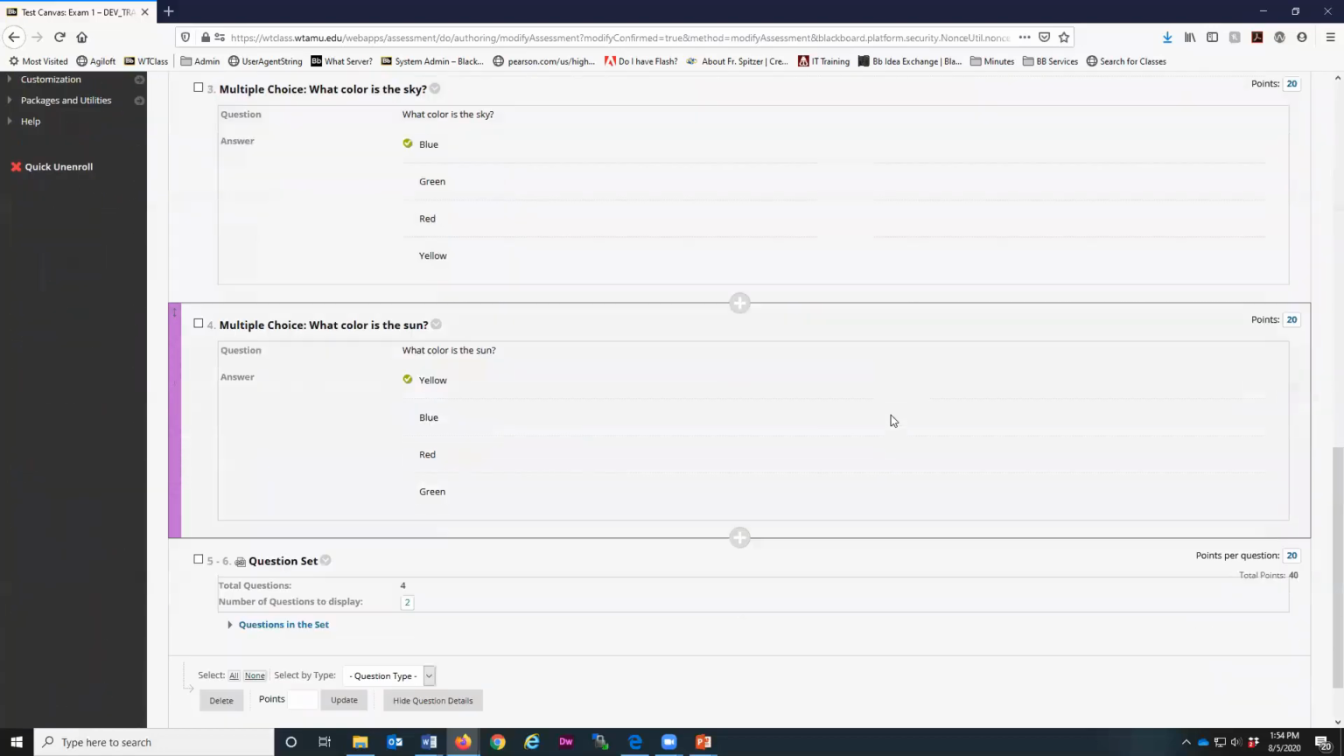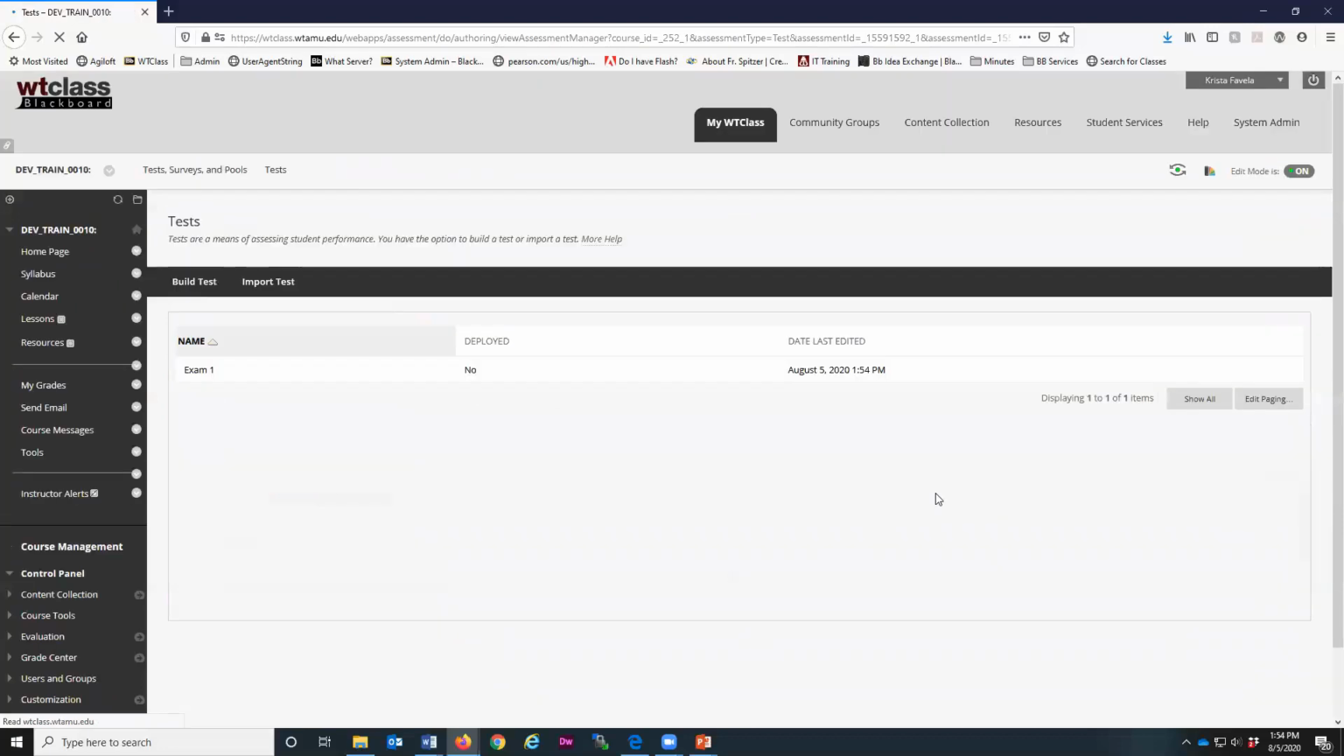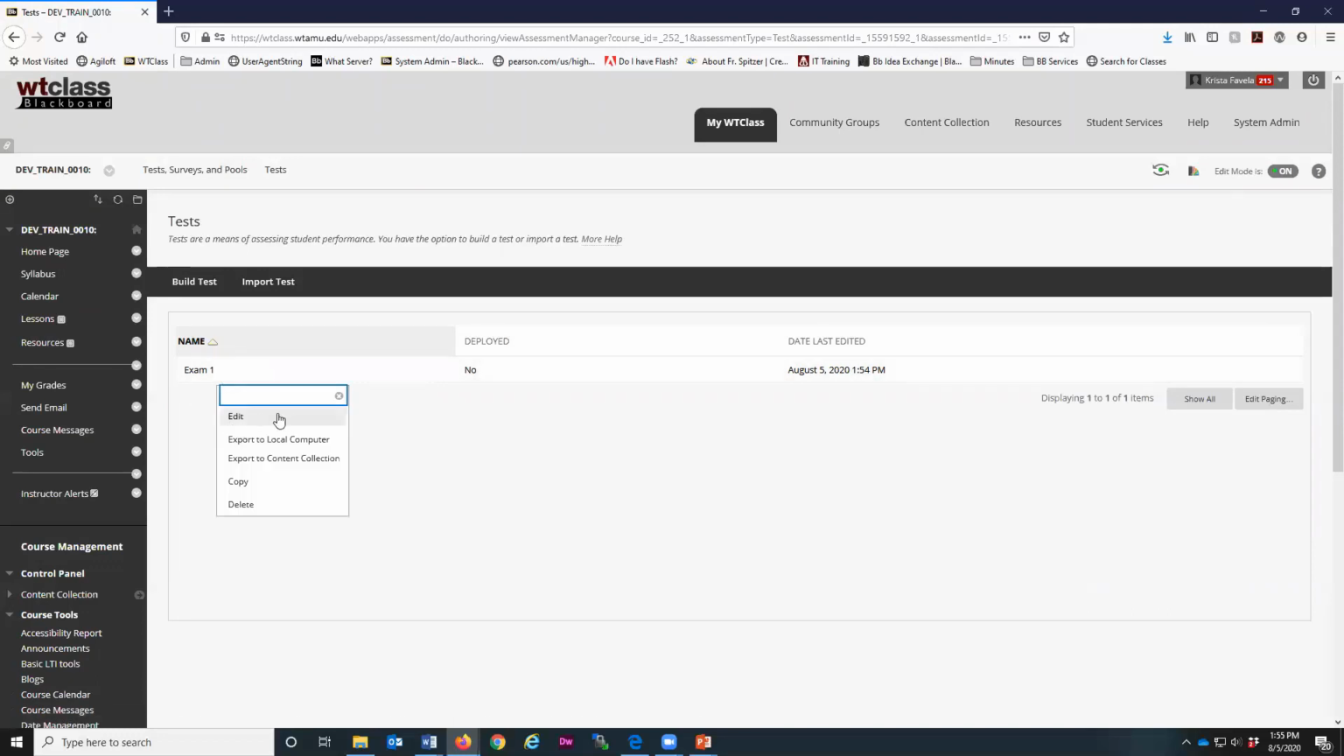So I'm going to scroll down to the bottom of my test here and click OK. So we're still in that back end of the course, that tests, surveys, and pools area. Now we notice we now show our one test in here. It tells me my test name. I can click the drop down, I can click edit, and I can edit this and get back to that test canvas page if I need to. This is where if I need to copy this test and move it to another course, I could copy, or I could export it to the local computer, and that's what works with this import test button. I can also duplicate by copying it, or I can delete it as well.